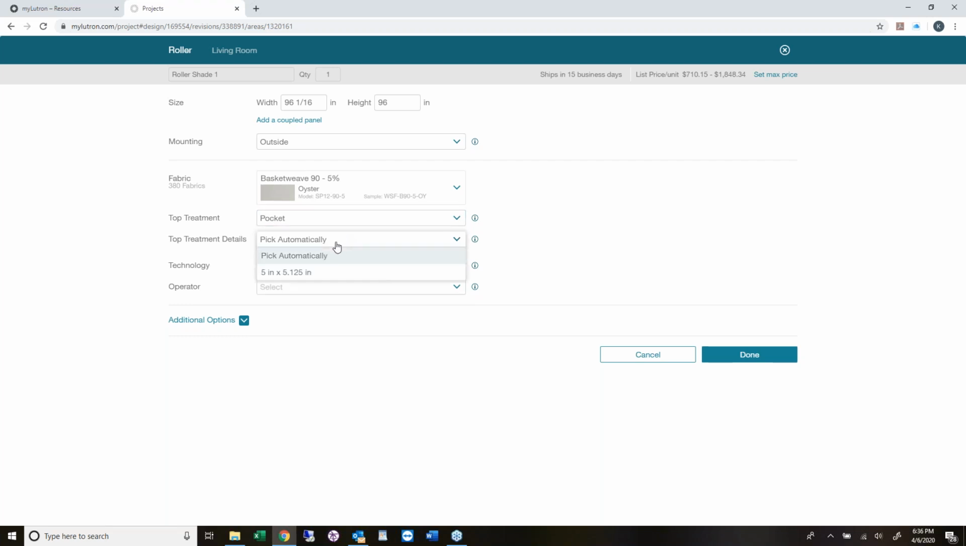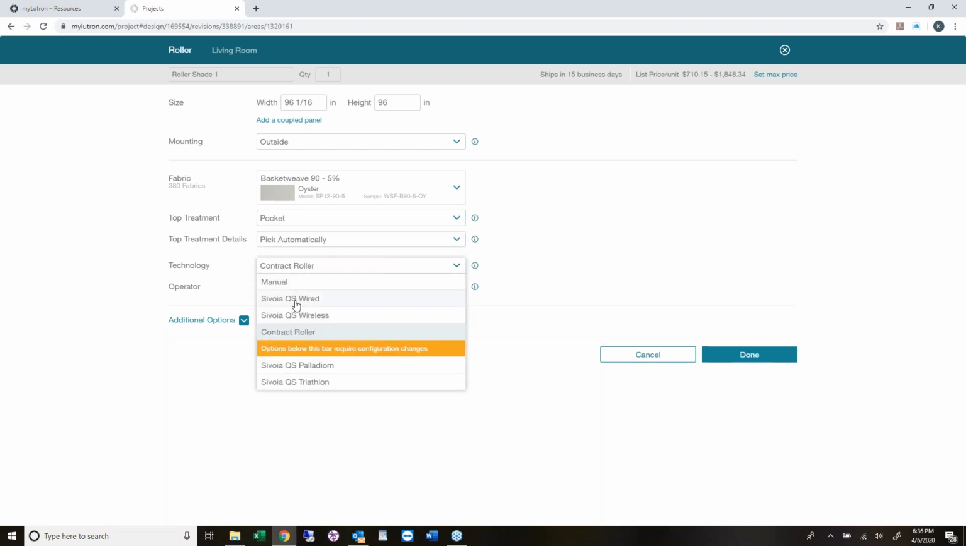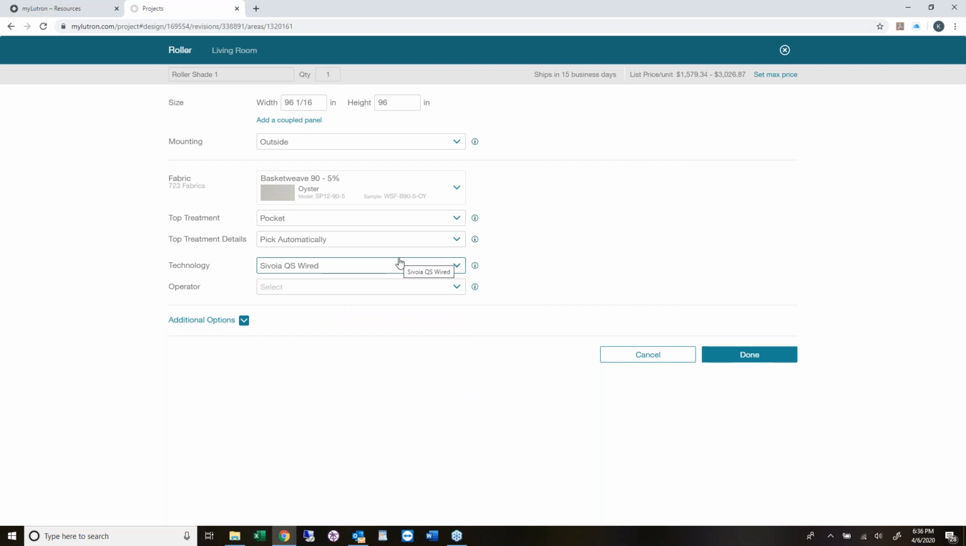Top treatment details. Let's see, pick automatically, or I can select something outside the box. I'm going to select my shade type, my technology. So that's whether it's going to be Savoya QS wired or Savoya QS wireless, palladium, or triathlon. I want you to notice something here. You have this yellow bar below, that's basically telling you what products would not be viable for the selection that I've chosen so far. So that's my little spec check that this thing has built into it.